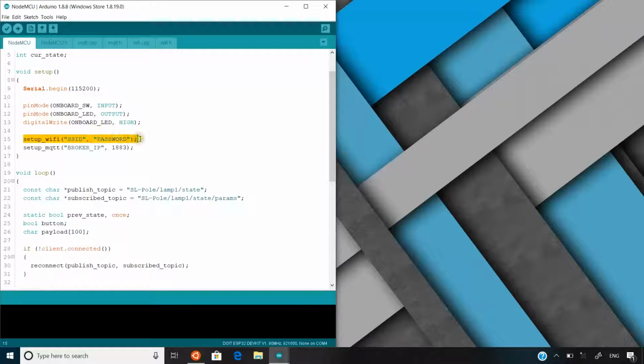So here we need to make sure that we pass the SSID. So let me type my SSID here. It's Syed Adil, and the password is IoT test. And then comes the next one. Let's first see what the setup Wi-Fi part is.